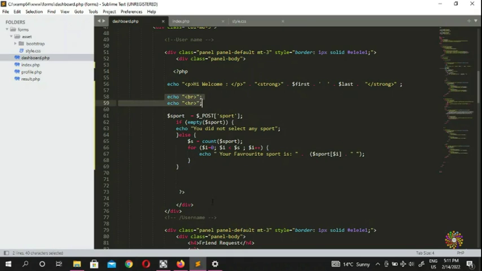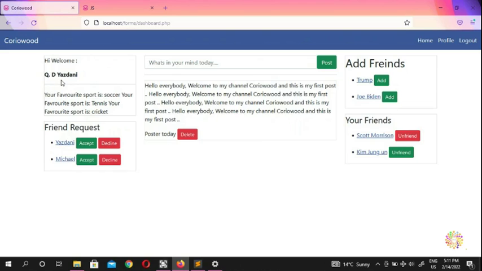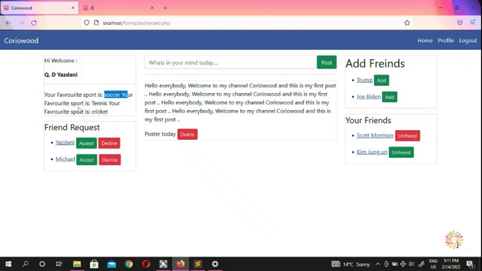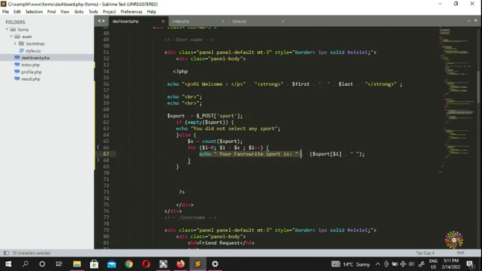Now we have a break and we have a line, and we're going to come and do that again. So you can see that's a break, that's a line. Your favorite sport is soccer, your favorite sport is tennis, your favorite sport is cricket. So we're going to remove this one from here. We're going to put this one on top. So this echo is going to go on top, because we don't want this one all the time because it's looping. We want this one to be displayed only once.